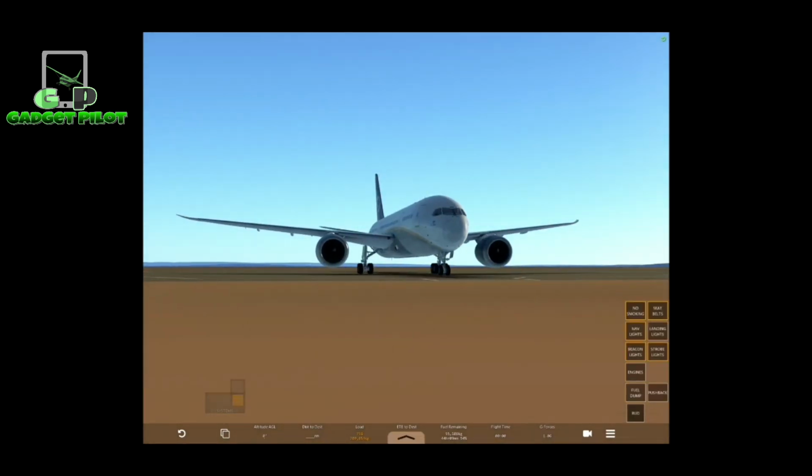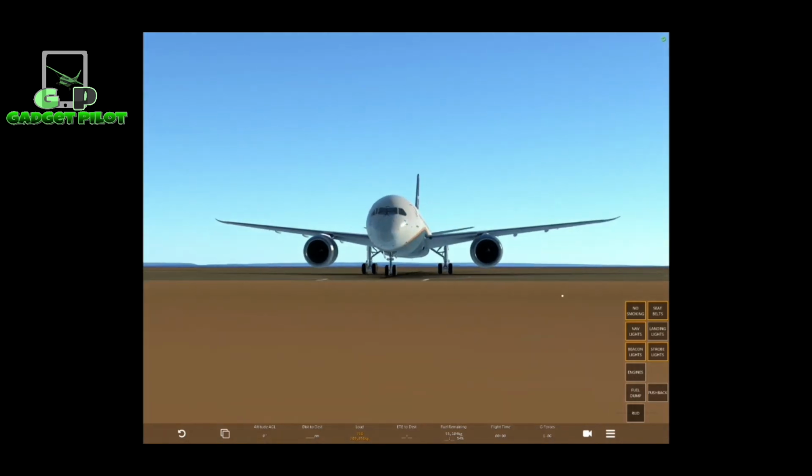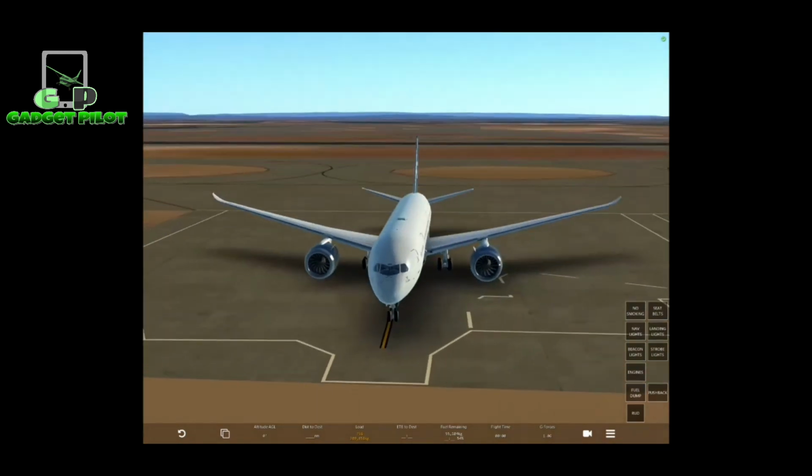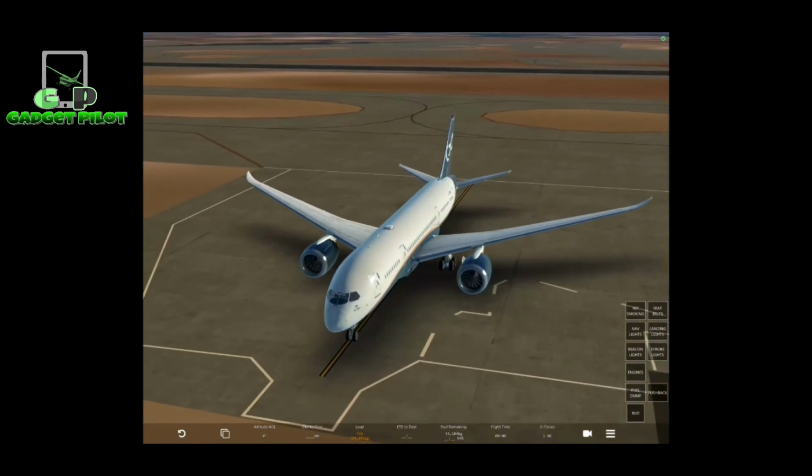Okay, let me just switch those engines off because we don't need them. Engines off. And switch all the lights off. So these are the instruments so far, guys. Now we're gonna see something else which is really important for our flights.